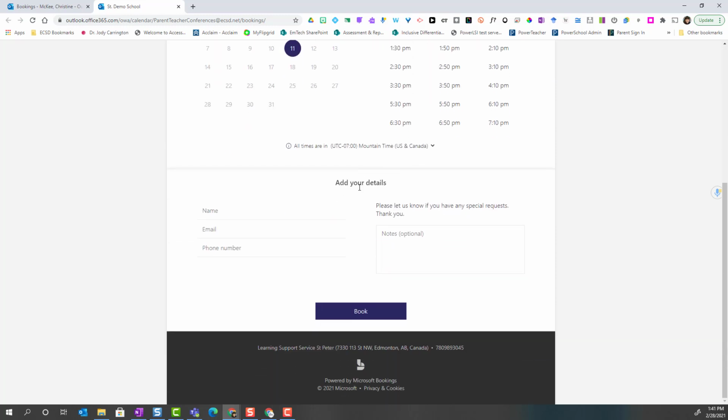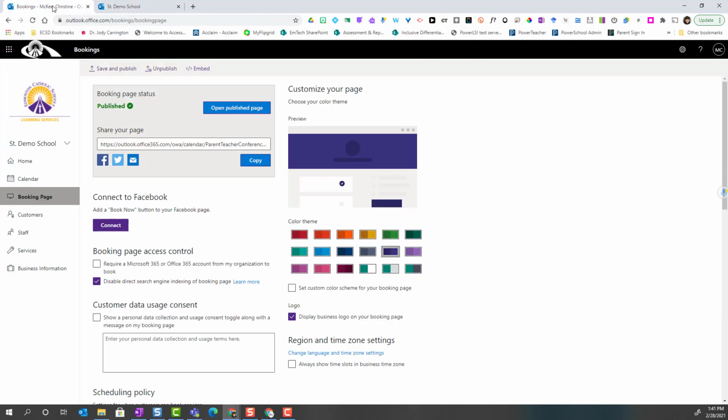If I keep scrolling down, I can see for add your details, parents will only be asked for their name, email, and phone number, and notes are optional. Parents would fill out this information and simply click book. Let's go back to the booking calendar.